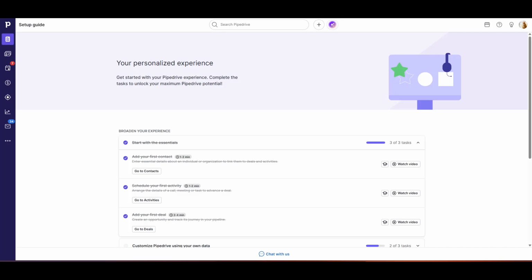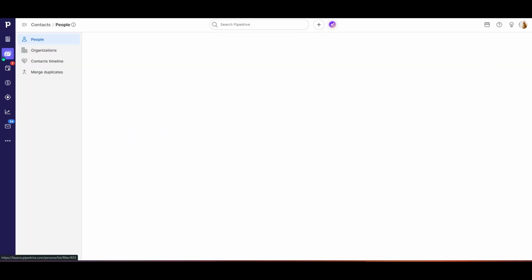In today's video, I'm going to teach you how to create a filter in Pipedrive in 3 minutes. By the end, you'll know exactly how to narrow down your data so you see only what matters when it matters. First, open Pipedrive and choose the list you want to filter.